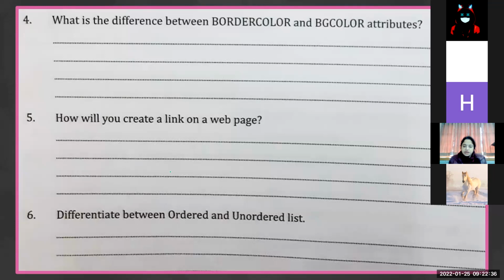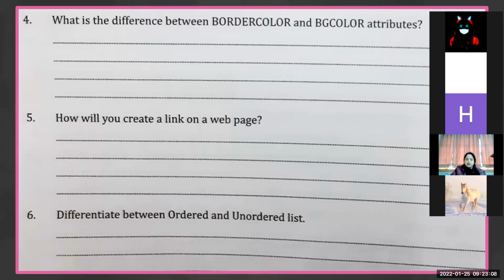Page number 130, last paragraph. To create a hyperlink, a tag is used. Href attribute of a tag stores the address of the reference of the document that is to be linked, and the text that appears as a hyperlink is given between the opening and closing a tag. Then you also specify the syntax. A space href is equal to source of the document, and then also give the text, and then give the closing a tag like this.